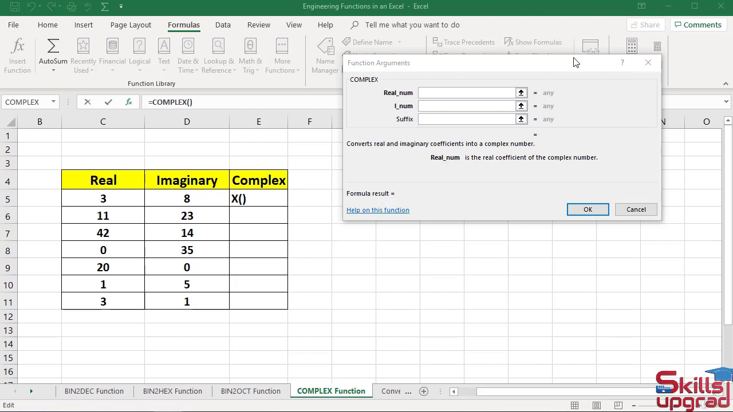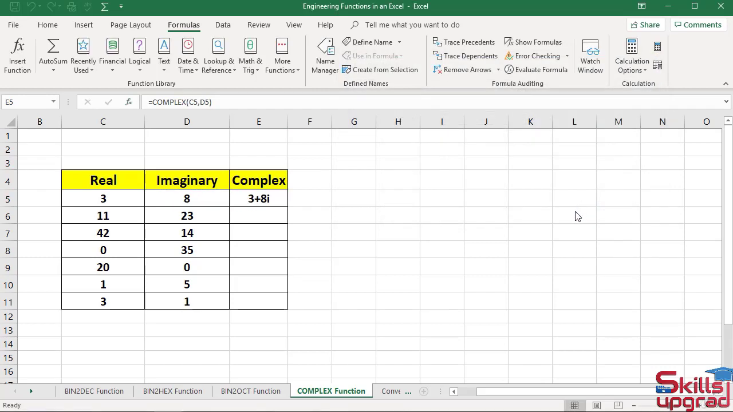In real number, select this cell reference, press the Tab key. In the inum box, select this cell reference, leave the suffix box blank, click OK. The function returns a complex number with real and imaginary coefficients.